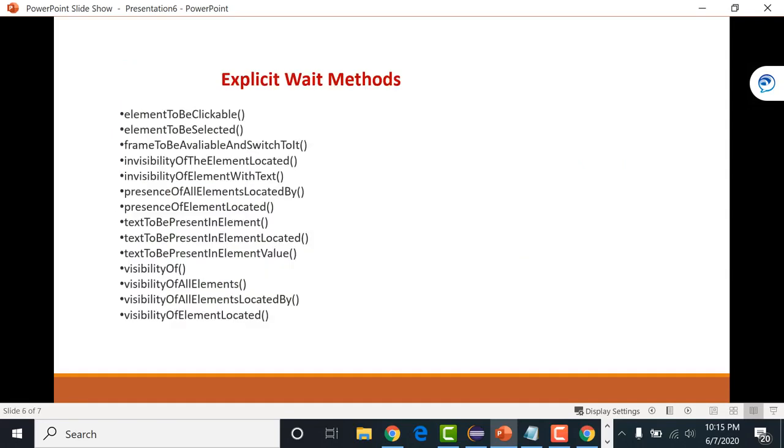Right. So Selenium provided the explicit waits, and it has so many methods like element to be clickable, element to be selected, the frame to be available, this we'll see later. Invisibility of the element, presence of element, text to be present, visibility of all the elements. Maybe your application is loaded, but the particular element is not yet visible. It is taking some time to be visible.